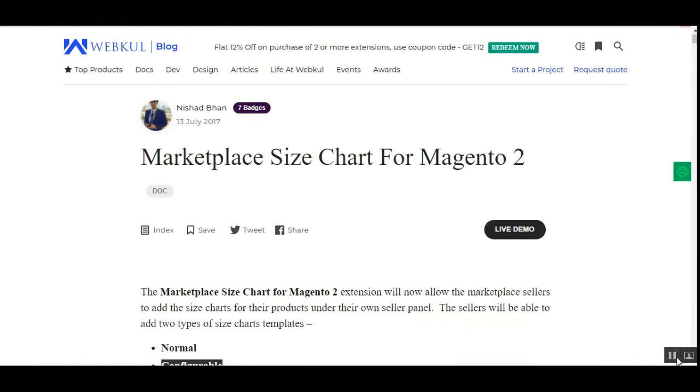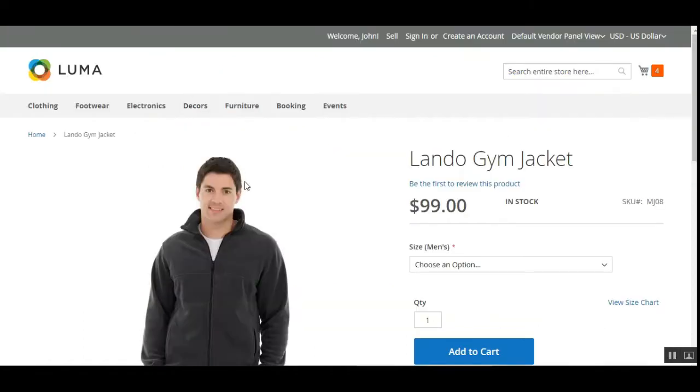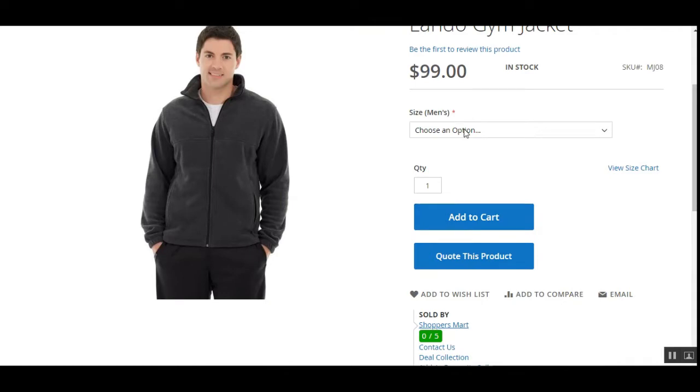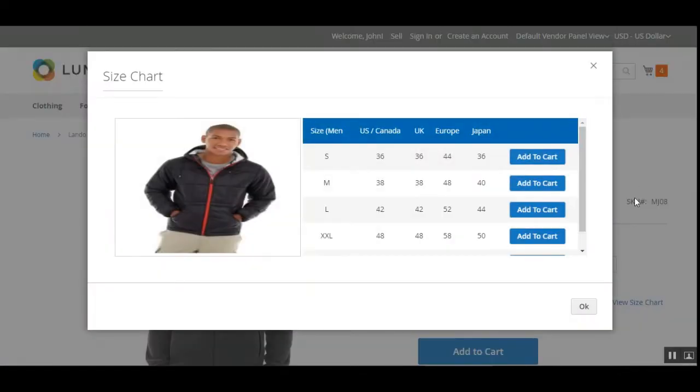And apart from that, the customers will get a button on the product page. Let me scroll down here. That's the view size chart here. As you can see on the right hand side, we have the view size chart link. And if the customer taps that, that would bring up the size chart in this particular pop-up window.